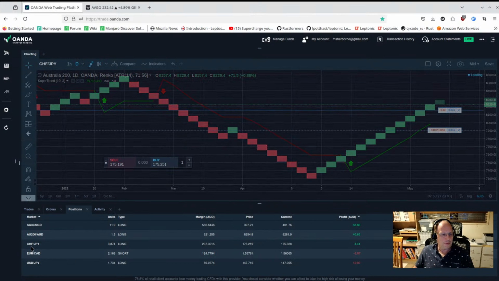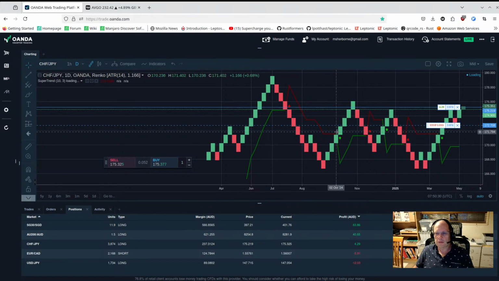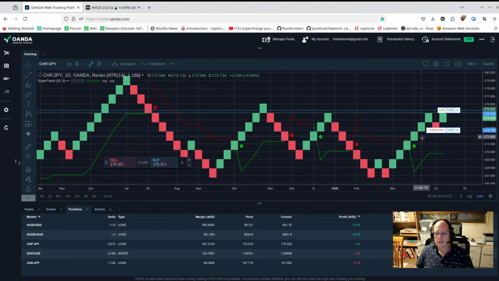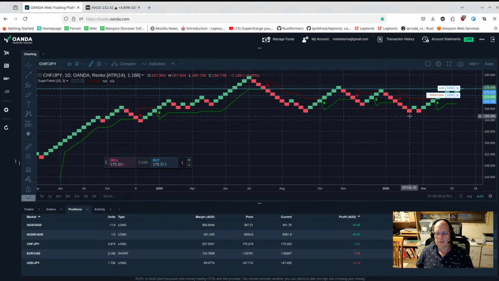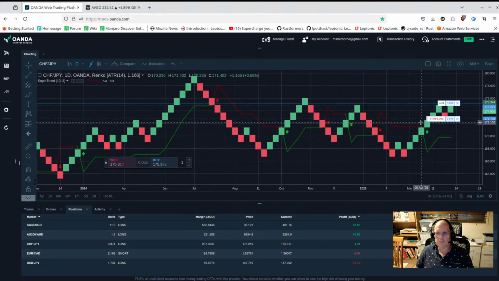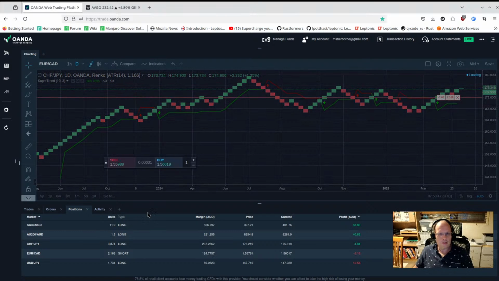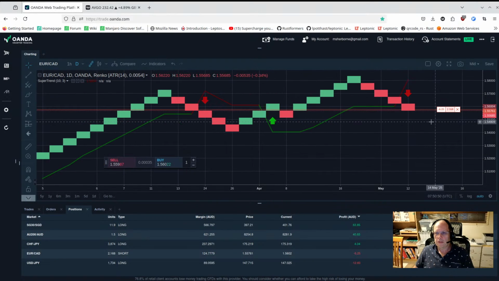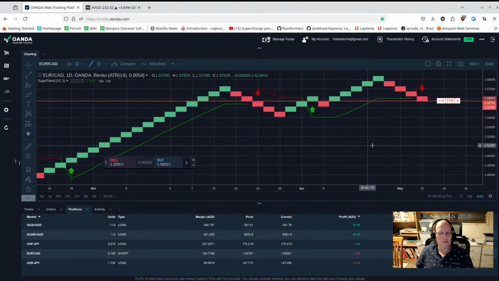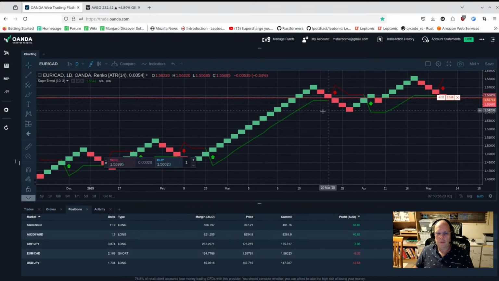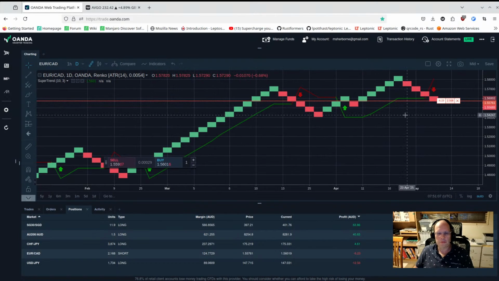And then other choices is Chief Japan. Now this one, same thing, it seems to be going up. So I bought it. The chips always seem to be going up. And then EuroCAD going down, and I shorted it, but so far I'm losing money. But according to my system, as soon as the Renko candle breaks below the super trend line, it's down. So that's what I did, and I shorted it. We'll see how we go.